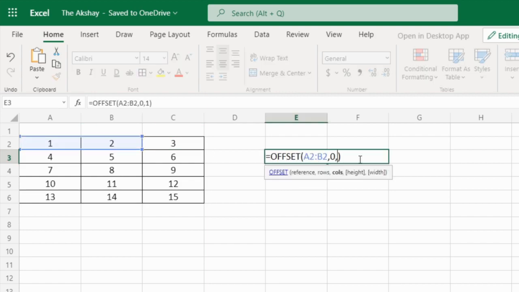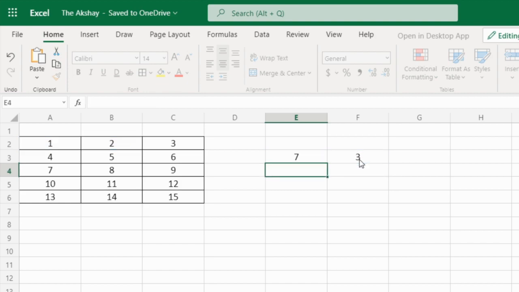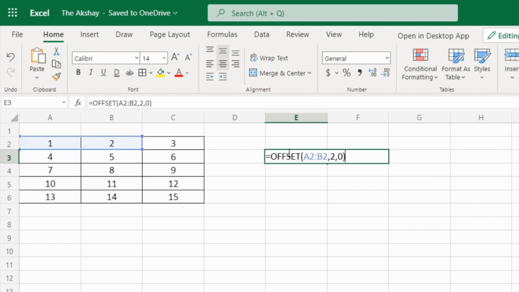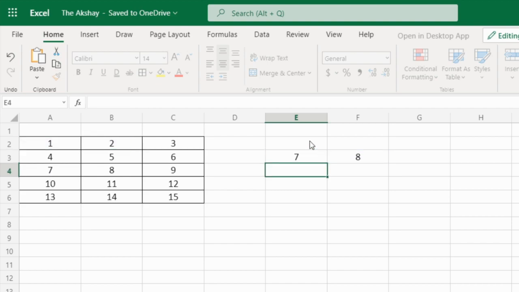Now let's change column to 0 and row to 2. Let's see what happens. If I do that, see 7 and 8. Why? Because look at our formula. A2 to B2. So these 2 cells, 2 rows, right? So 1, 2 and then 0 columns. So 7 and 8. That is the result.